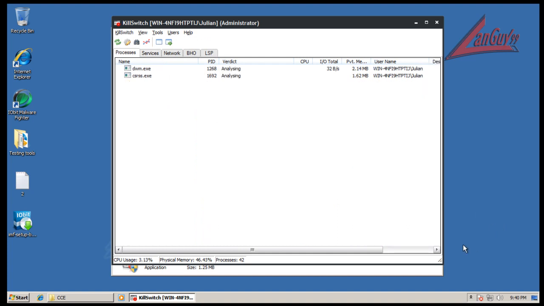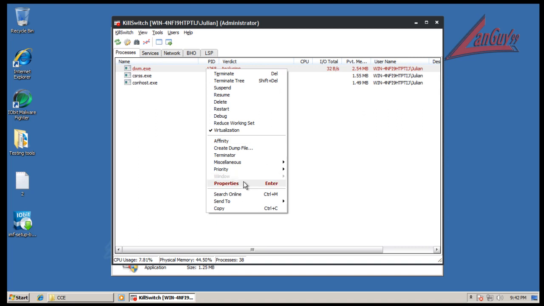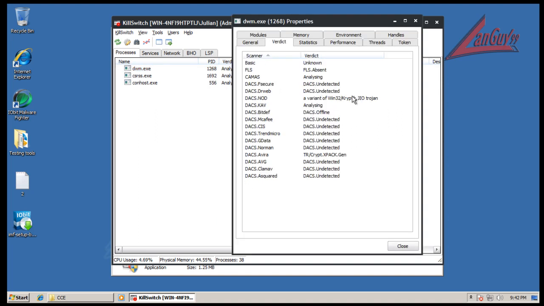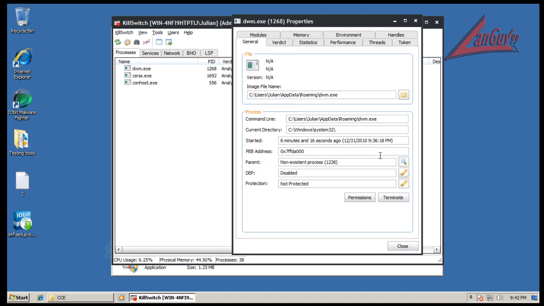So I'm going to pause this while it's finishing its analysis here. Okay, so the analysis is taking a little bit longer than I want it to take, but that's fine because I can kind of look up and see, okay, I know this is an infected file. I can look it up. I can see where it is.